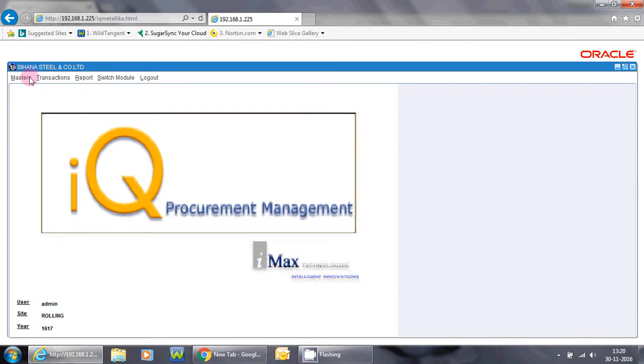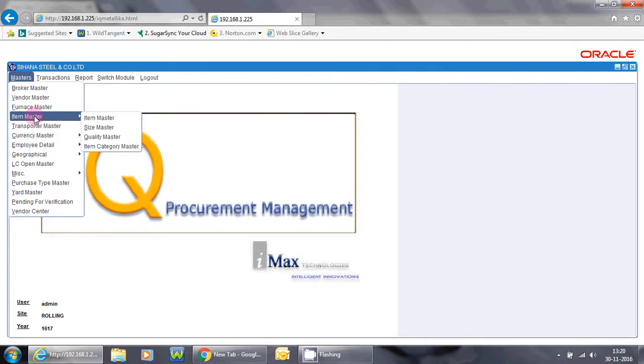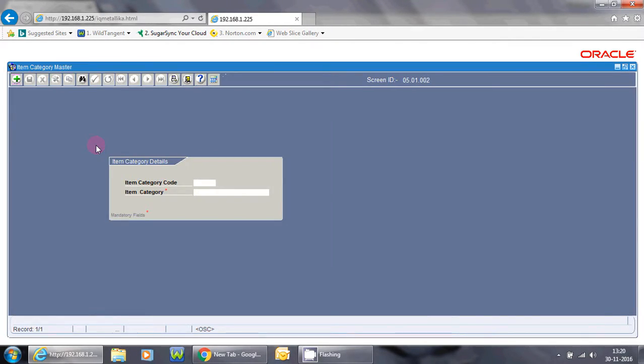Yes. And again go to the masters, and we'll go to the item category master. Here we need to define the category for the particular item. Category generally reflects whether the item could be raw material, finished good, or any store item. So we need to define the category. It could come under iron, high manganese, ferro, billet, scrap, or finished good. We need to define the category here.